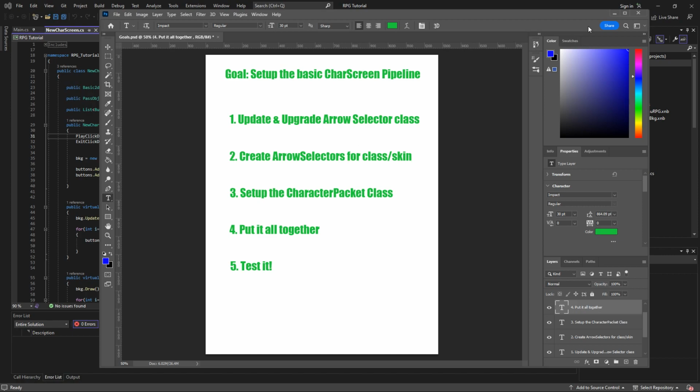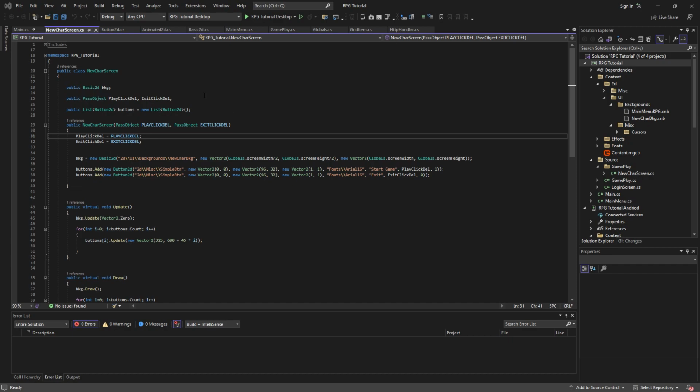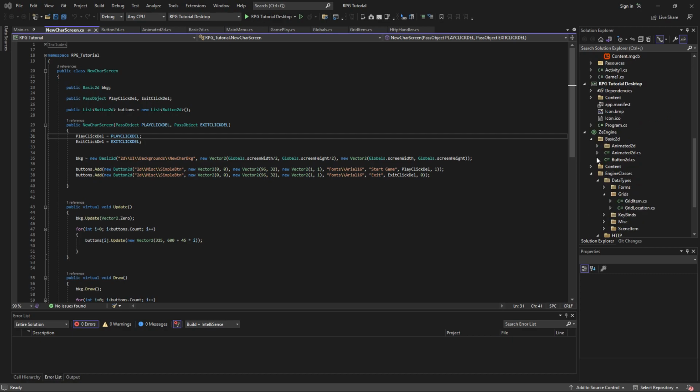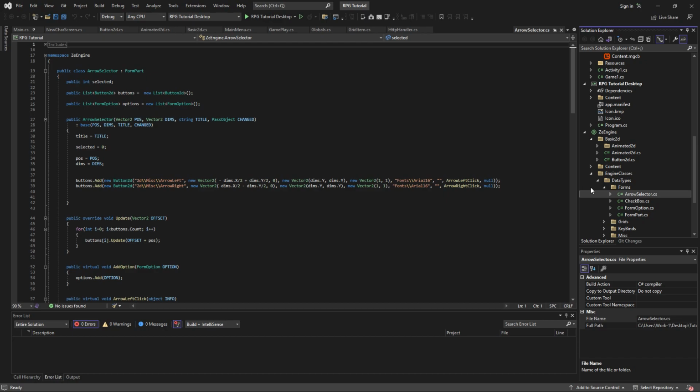Alright, so without further ado, let's get started. I'm actually going to start with our arrow selector. And so we have already created the arrow selector. If you don't have this, it's in the engine, and it's in form. It's right here. And this is our arrow selector class.